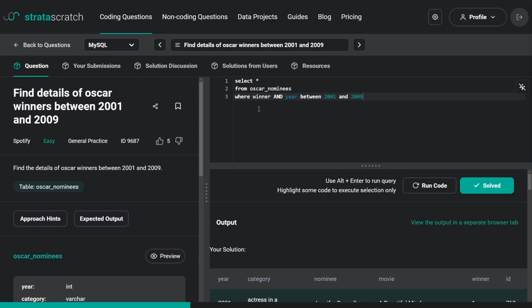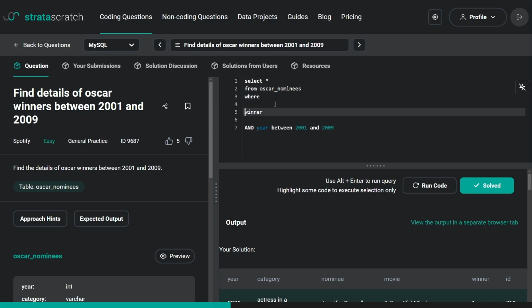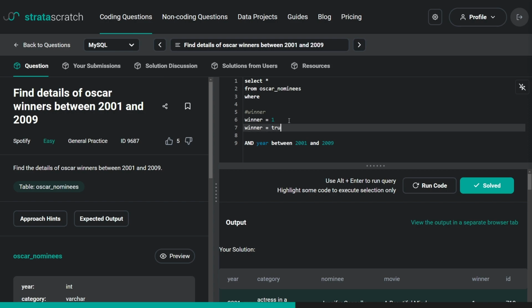Now right here, you might be a bit confused why we just wrote winner, and why does it work? Actually, I'm going to say like this. This one, I'm just going to do it like this. It's still going to work. But here, if we write winner like this, or we say winner equals 1, it's the same thing. Or we say winner equals true. Now this one, I don't know if it's going to work.